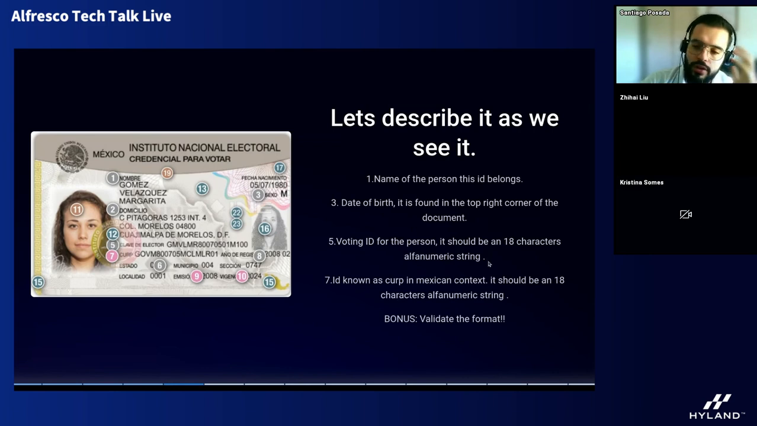We have to remember that large language models also have their own set of information and their own training information. So they are familiar with the Mexican context, and they know what should be contained within any given type of document. That helps a lot when you are describing what you want to extract for that specific document that you are processing at that time.